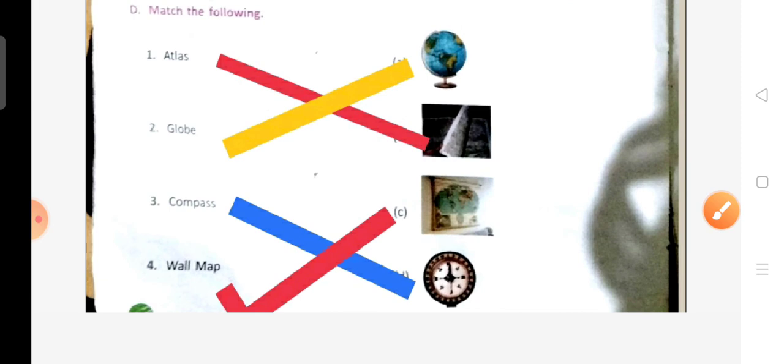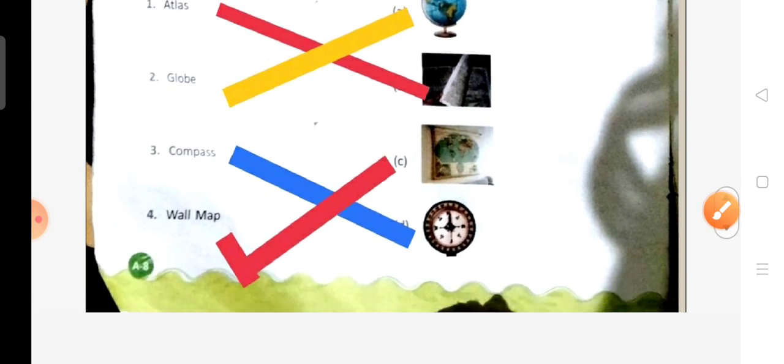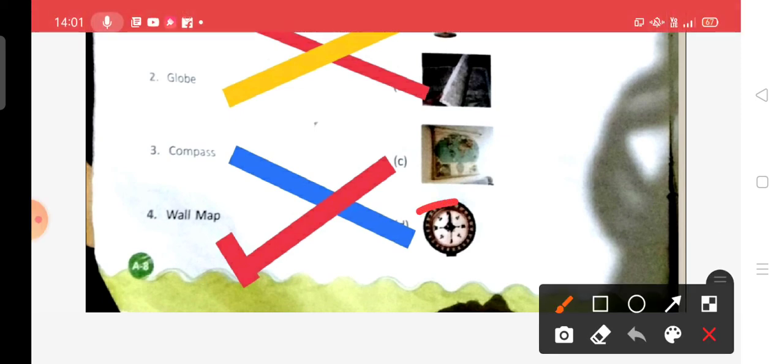Third is, children, compass. Here you can see in D, compass. This is the picture of compass. Please match third with D. Fourth is, children, wall maps. In C, you can see wall map. The picture of wall map is given. So please match fourth number with C.